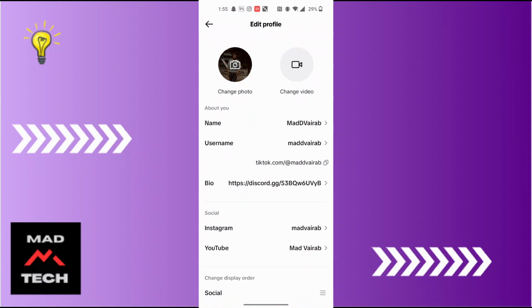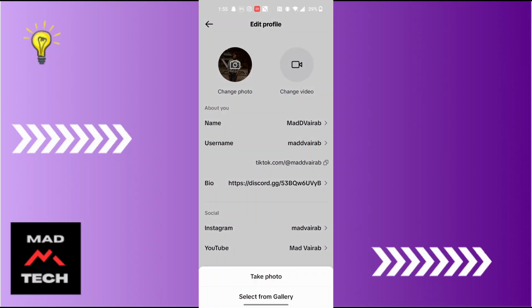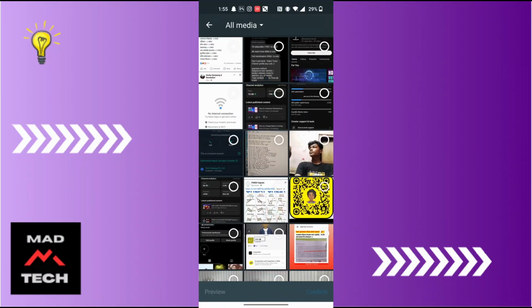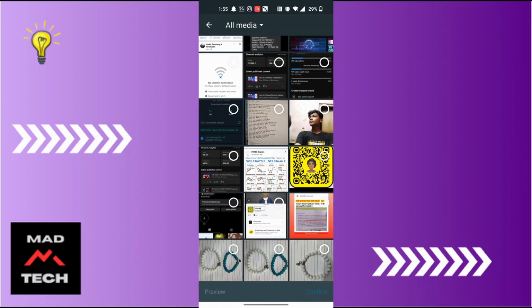and over here guys at the top of the screen you can see the change photo and the change video option available for us. Now in order to change your profile photo, simply tap on the change photo and tap on either take photo or select from gallery, whichever you like. I'll be just tapping on the select from gallery, and over here guys you'll be able to choose your photo, so I'll be selecting this one and let's tap on confirm.